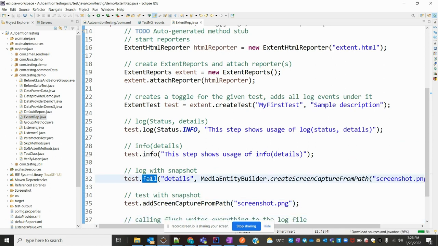And if the script is failing and you want to add it, then you can add it here. And what will happen, it will capture the screenshot and store it, or else you can directly do it with test.addScreenCaptureFromPath. You can provide some path where you are storing.